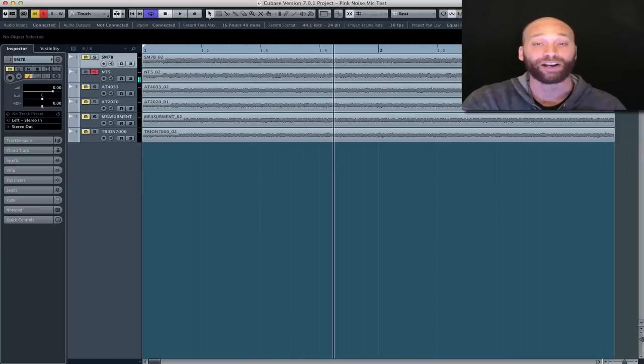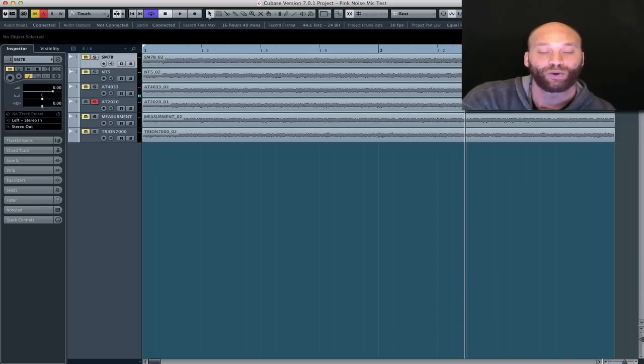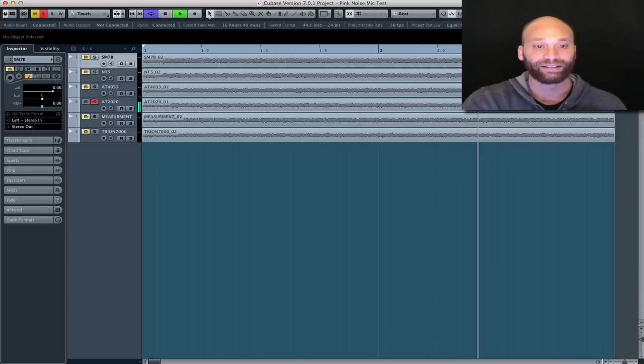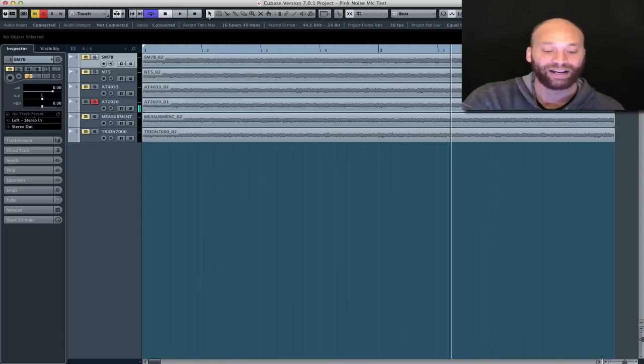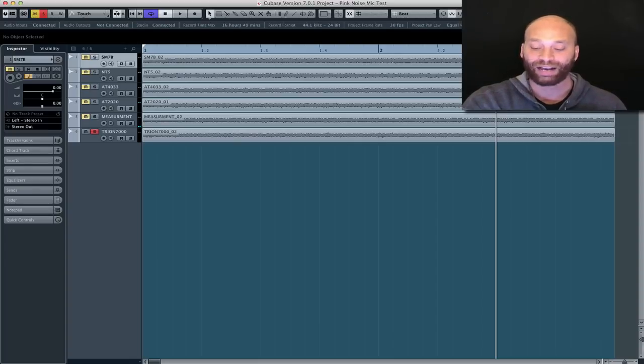From there, we have the Audio-Technica AT4033, and it sounds like this. Then we have the less expensive Audio-Technica AT2020, and it sounds like this. And then I have an inexpensive Apex measurement microphone, and it sounds like this. And then I have a CAD Trion 7000 ribbon microphone, and it sounds like this.